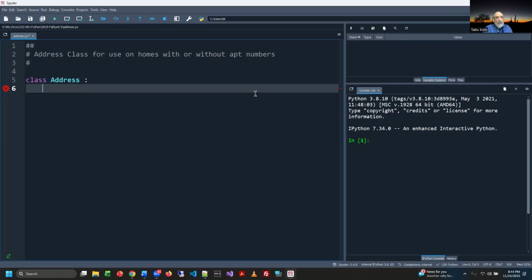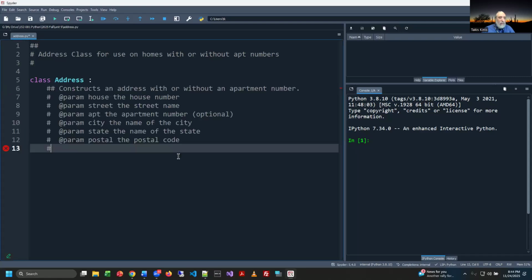There's kind of this standard thing that Python programmers do as well. And this is not something you need to add to your program, but you might want to consider doing so. Whenever we build a class or a function or whatever, it's not unusual for Python programmers to leave a footprint of what the class is about and what parameters it expects to receive. And so you notice how verbose this is, right? So it tells you what the class does. Constructs an address with or without an apartment number.